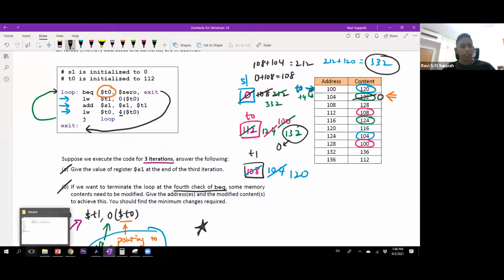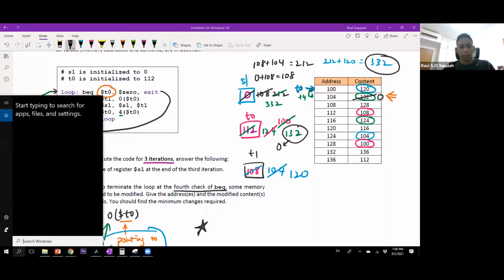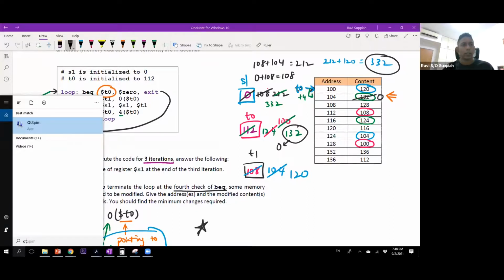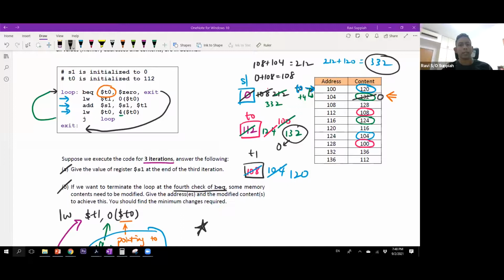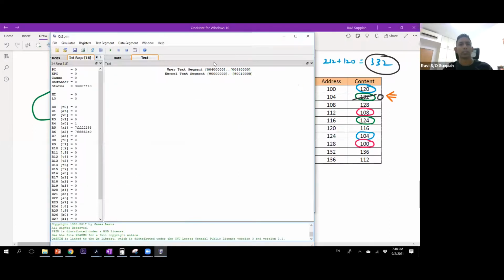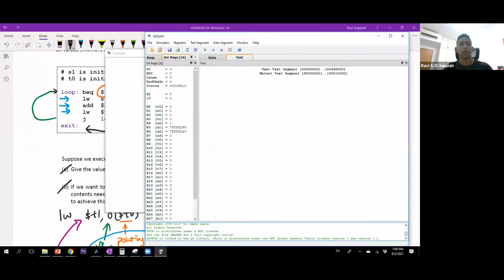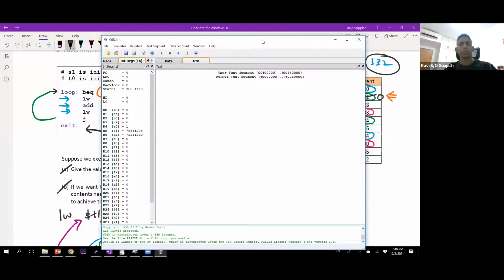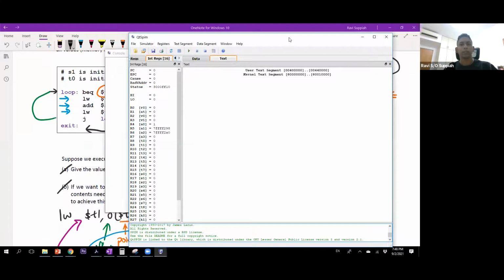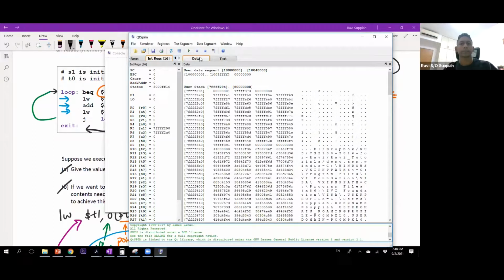Okay, so let me open up the QtSpim. So you can see how some of these can be easily tested with your own assembly language code. When you open up the QtSpim, like what you see here, it's a very simple interface, very lightweight. There is a text segment and a data segment.